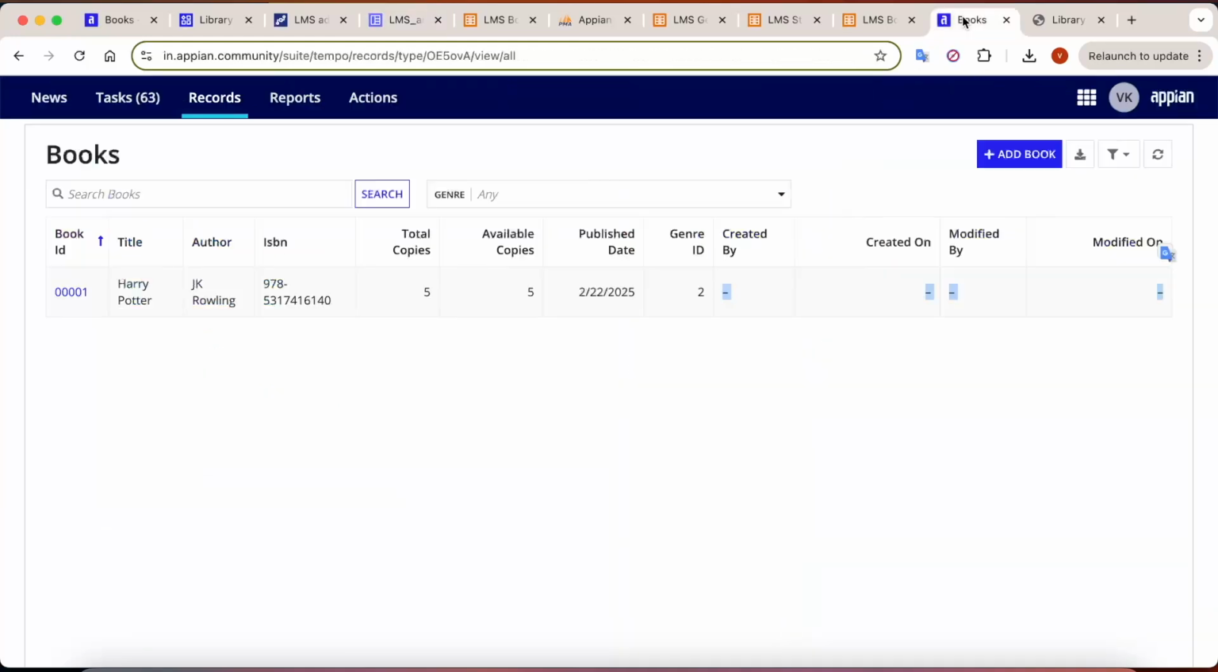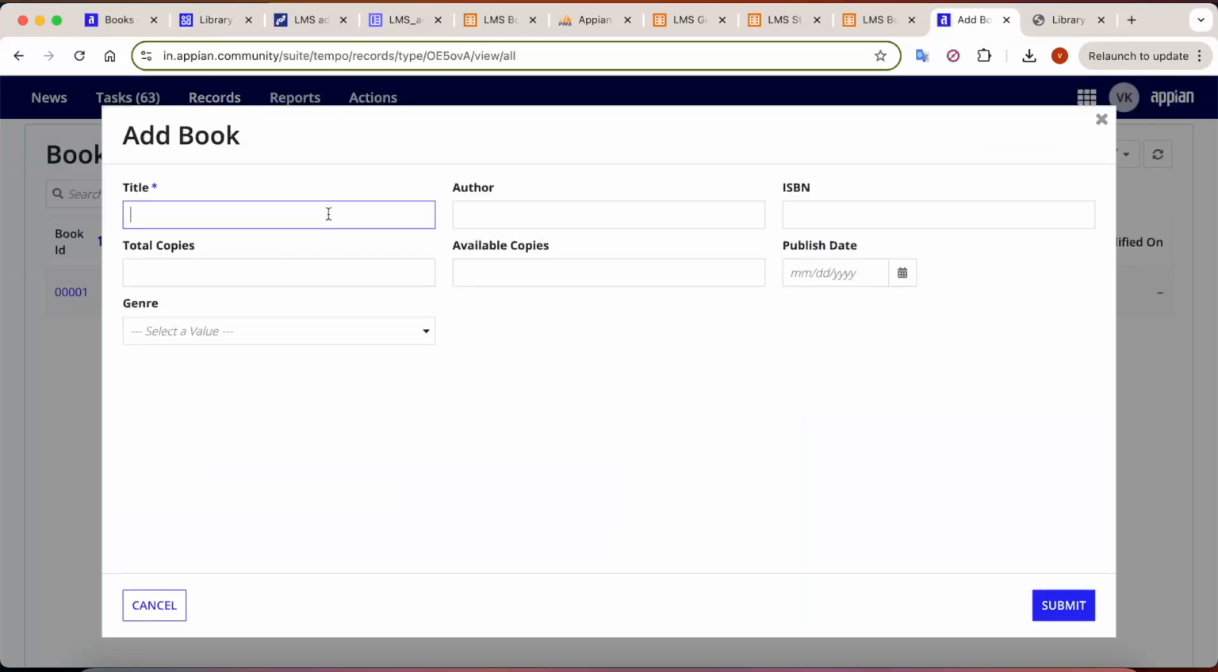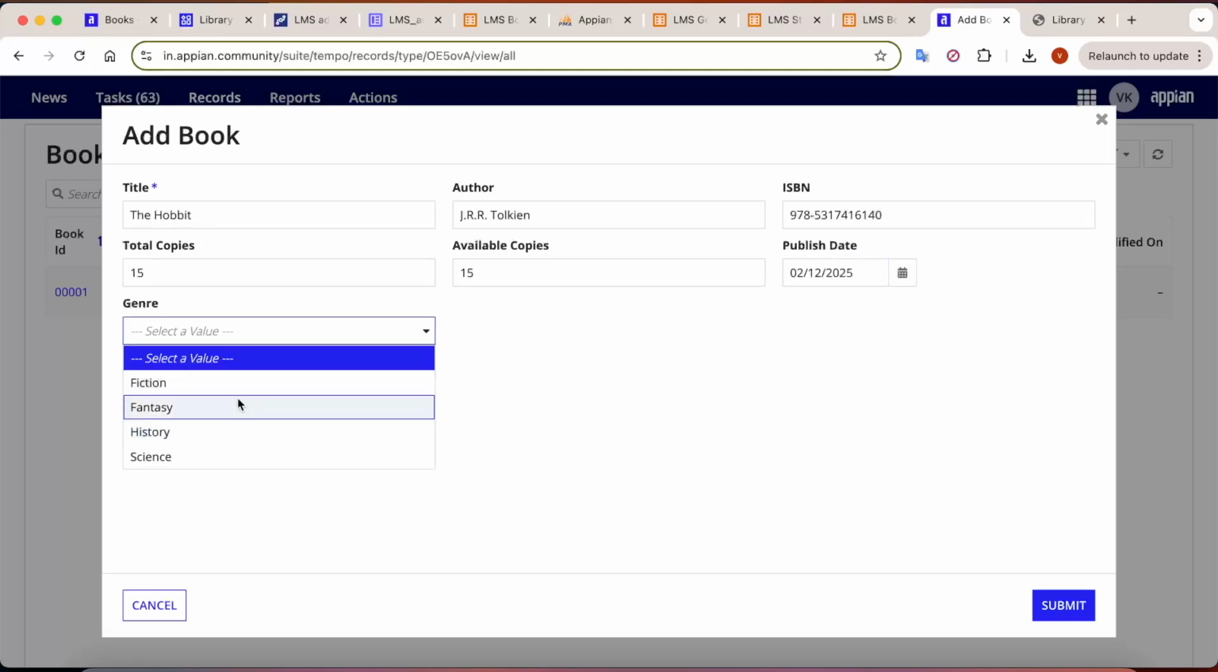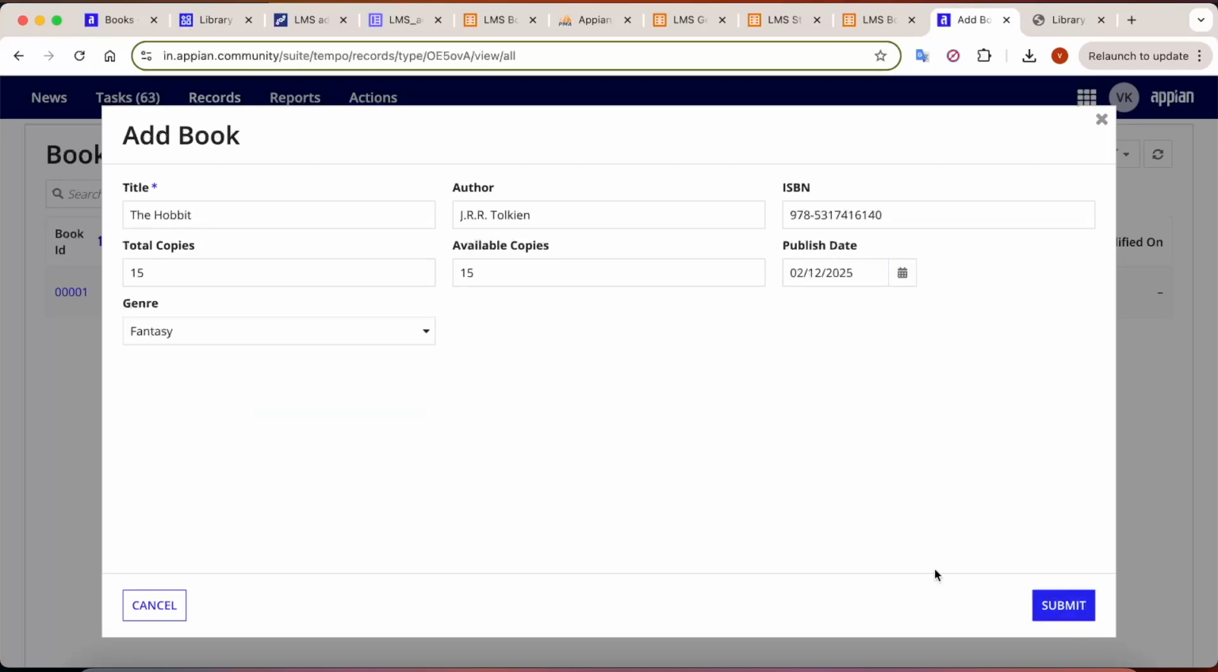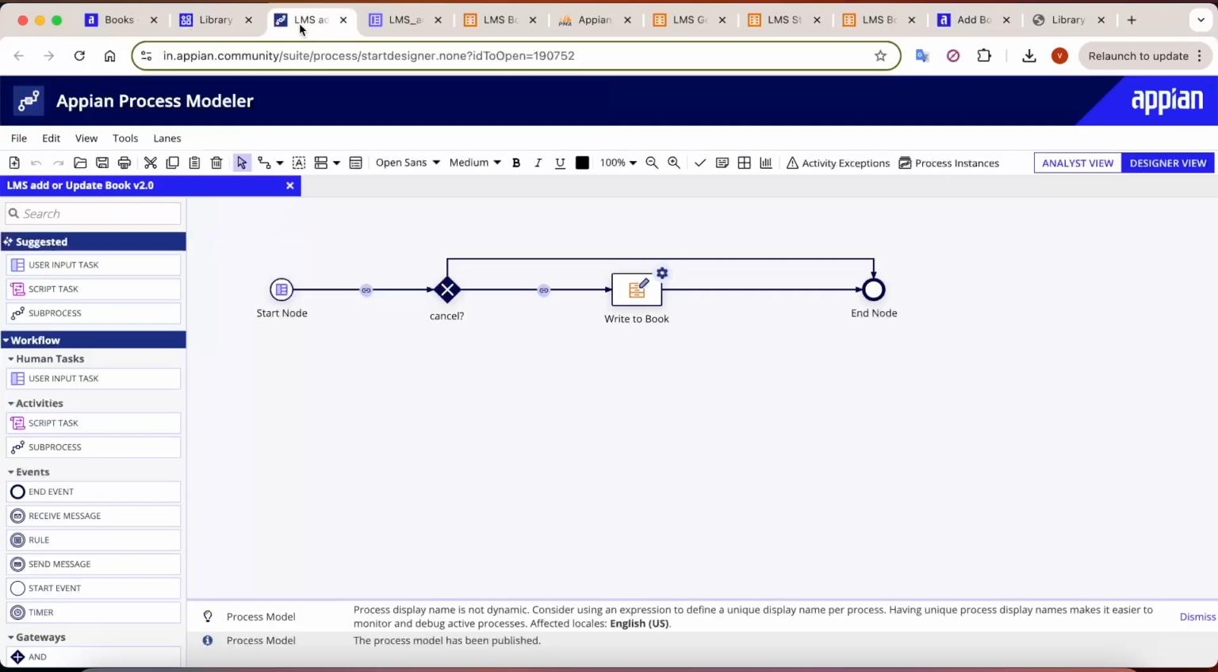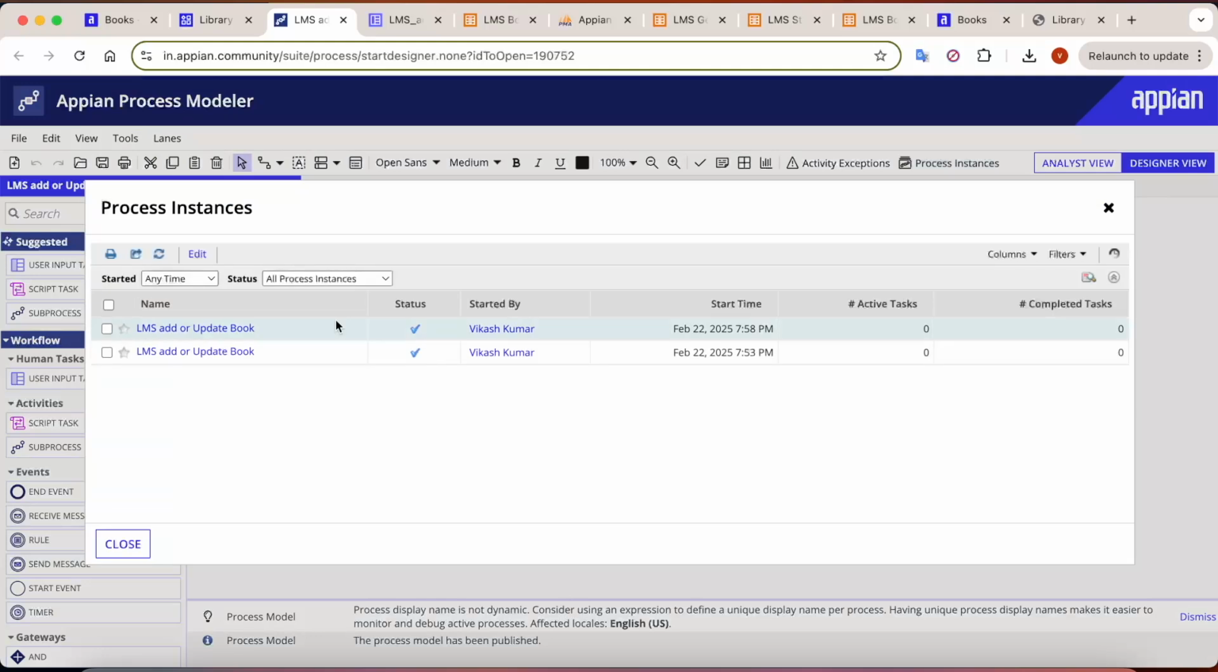Now let's try to add another book here. The title is going to be The Hobbit, and after that the author is going to be JRR, and let's paste some ISBN number here, and total copies, let's say that 15 copies are there, available is also 15, and some published date will be there, and genre is going to be, let's say, fantasy here. Click on submit here. Now next time when we try to click on submit here, all this value will get updated.